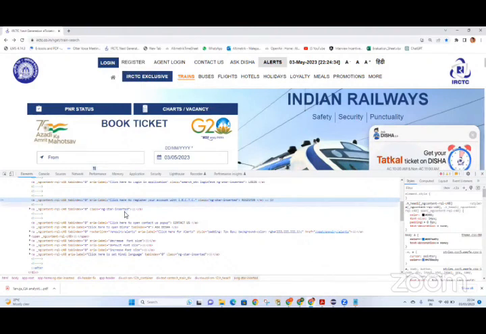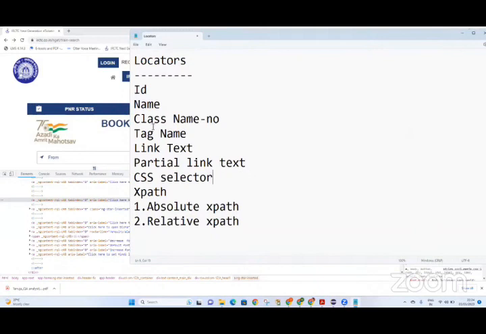If you see, when I keep moving, it keeps navigating on the top. Able to see, guys? So it means that for every web element that is present, there should be code behind it, especially the HTML code. Now we have the locators. As I said, we have ID, name, and different locators.